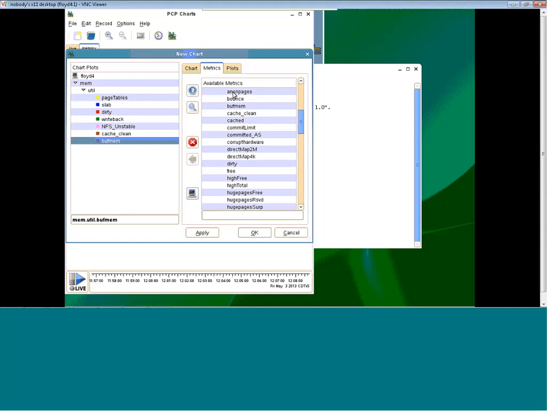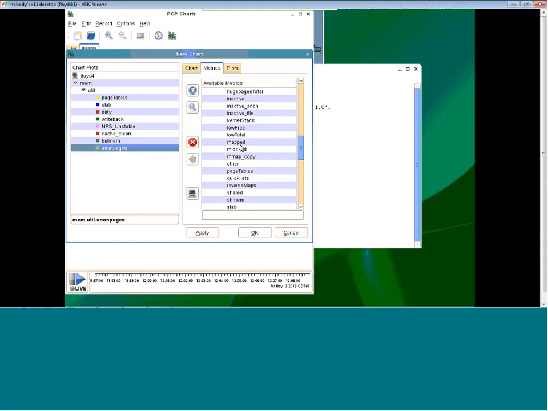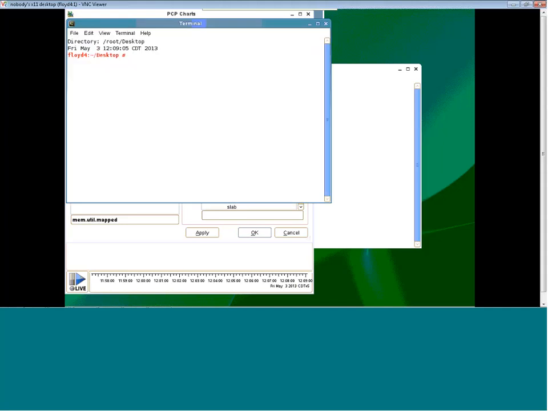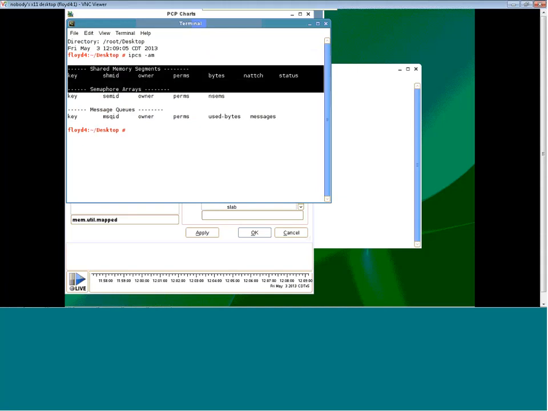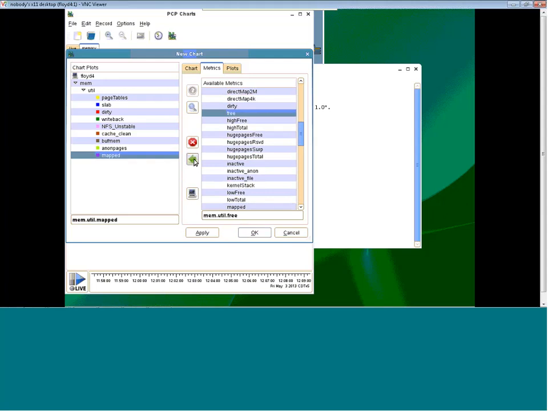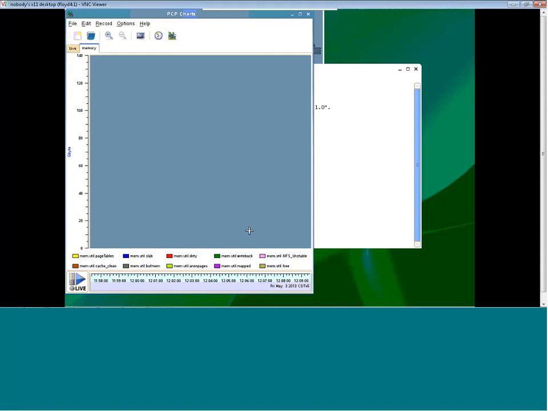Next, I'm going to do anon pages. This is my user process space that ps reports. And if it is shared memory that it's attached to, it will be called mapped. So mapped is shmem, ipcs shared memory. Let me go back here for a second. If you do an ipcs -am, we're talking about shared memory segments here. And then after mapped, I'm going to do free. And I've got a memory footprint, so I'm going to apply it. Actually, let me just do an OK, which will apply and close the window.